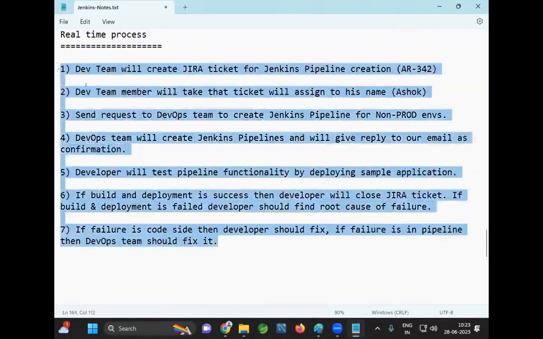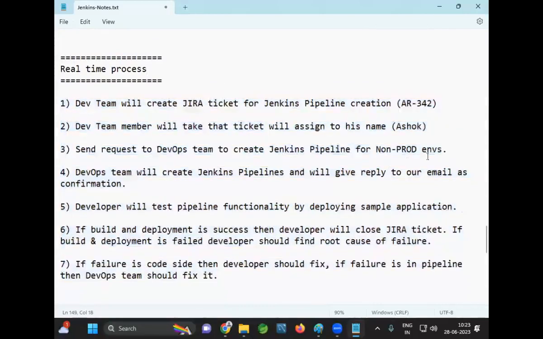Could you please read these points? Yeah, everybody will have access to Jenkins. We will have our own user accounts. They will create users in Jenkins. I will have my credentials. You will have your credentials.